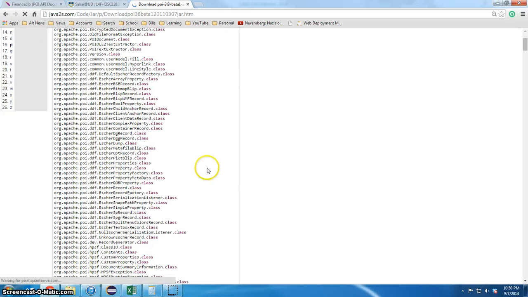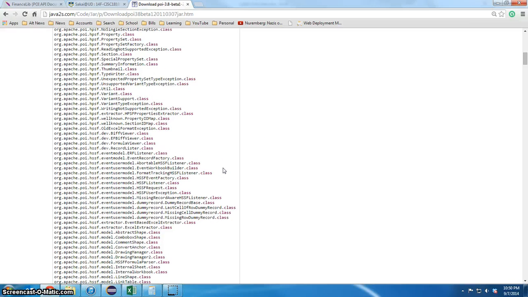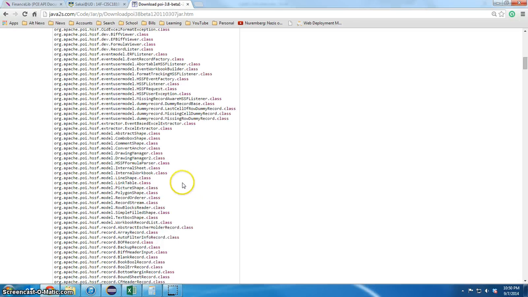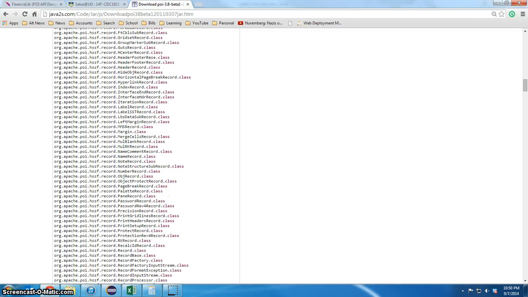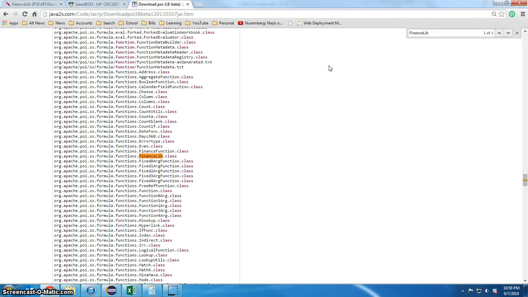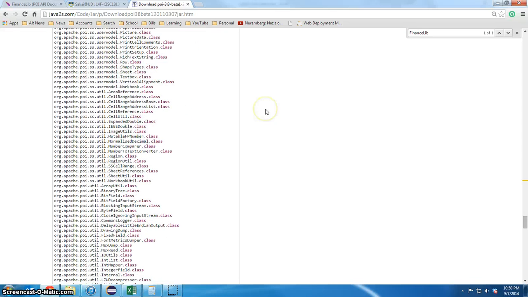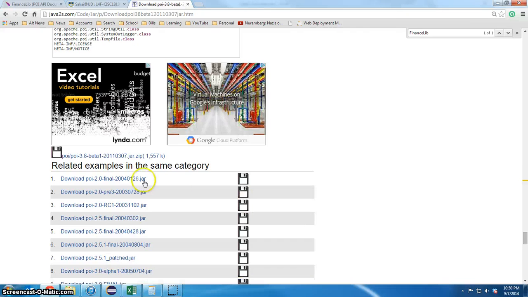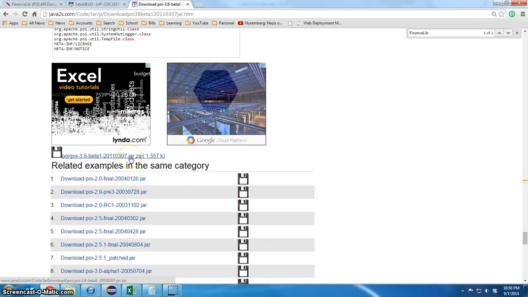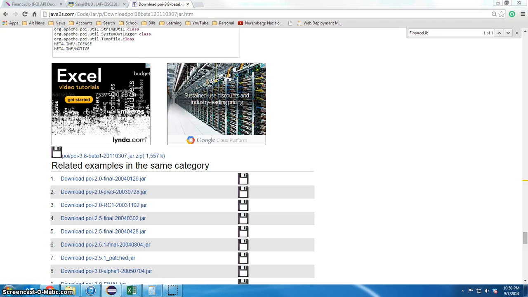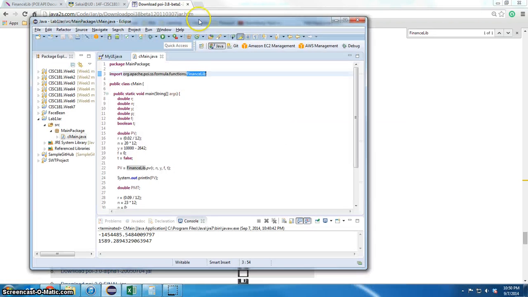Okay. So within this jar file are just a ton of classes, and the one that I'm looking for is the FinanceLib class. So I'm going to search for FinanceLib. Yep, that guy right there, org.apache.poi.ss.formula.functions FinanceLib class. This jar file that's published in Java, that jar, has exactly what I need. So I don't have to hold you hostage while I'm building a project.